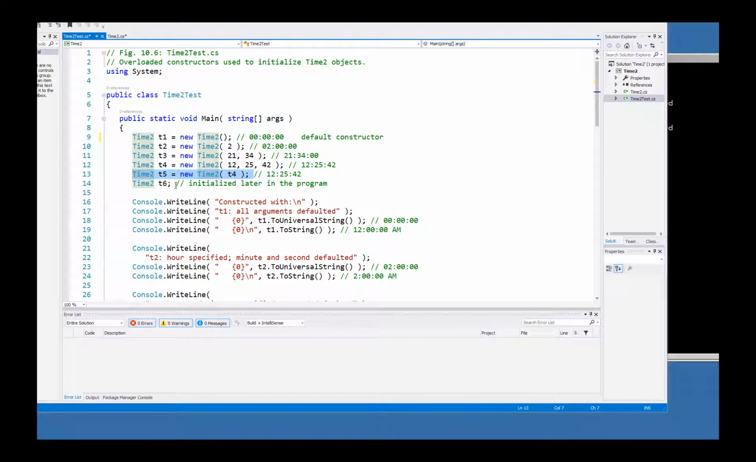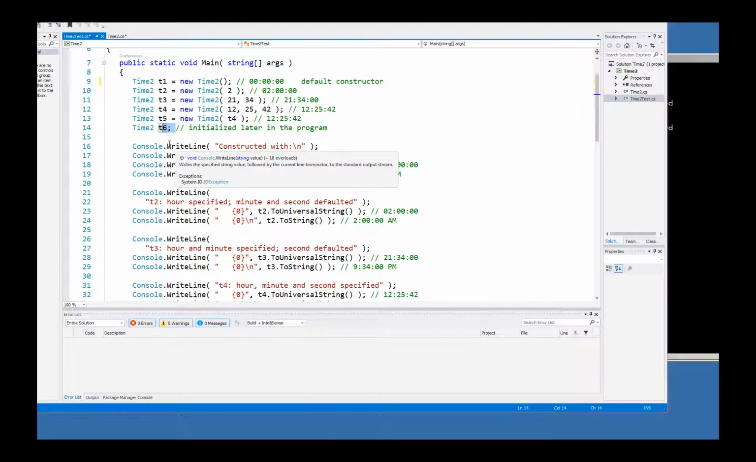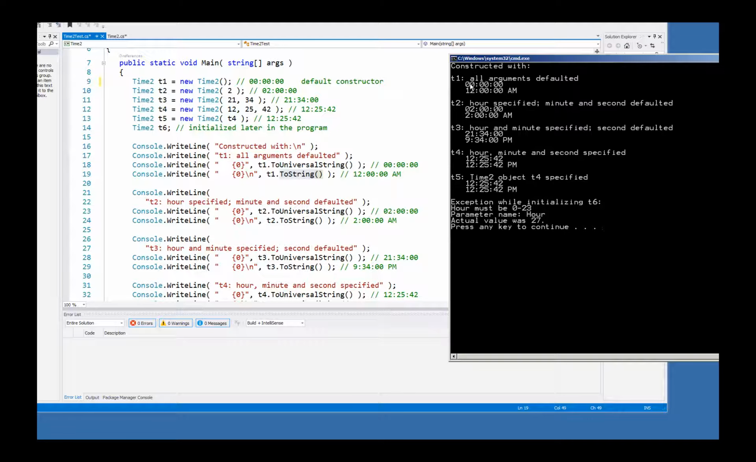And then create a time T6. T6 is not initialized. It's just T6. It's not initialized at this moment. So let's then write a line, say T1, and then say T1 universal, T1 to string. We got this one here, T1 universal, T1 to string, and then call T2. T2 gets this value here because this is T2 hour, and call T3. T3 gets hour and minute, and T4 gets hour, minute, second.